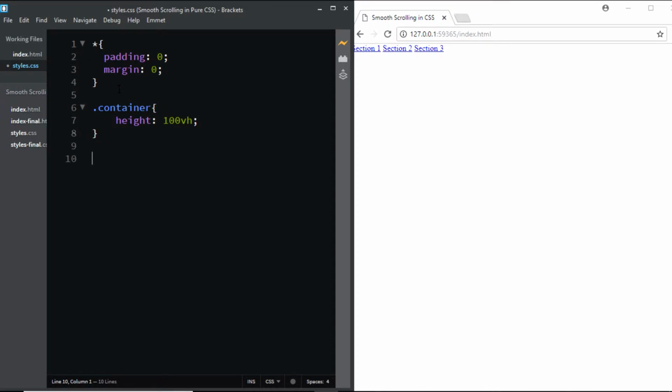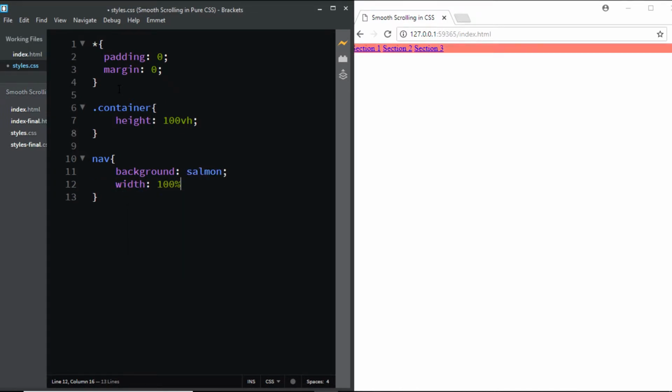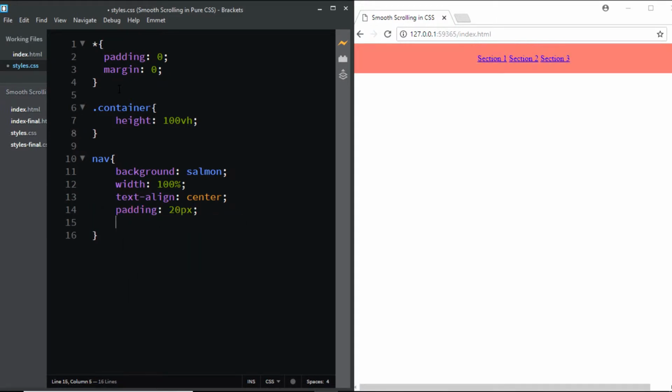Next, let's start styling the nav element. I'll give it a background of salmon. I'll give it a width of 100%. I'll align the text to the center. I'll give it a padding of 20 pixels, and I'll give it a position of fixed.